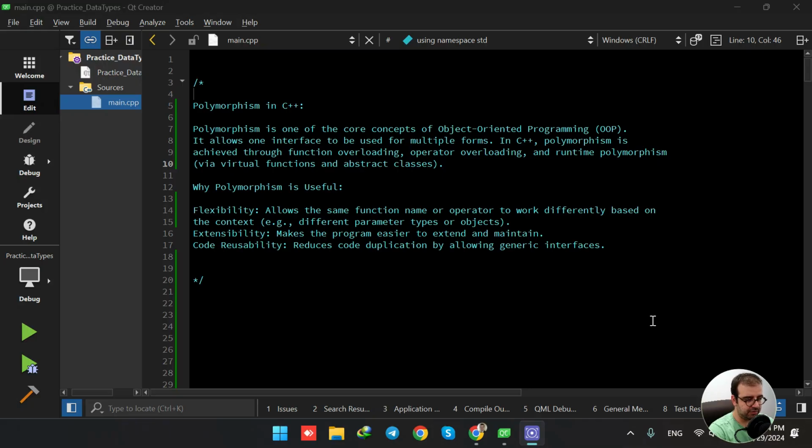And they are useful because they allow the same function name or operator to work differently based on the context. So they are very useful in C++, and in this section we are going to focus on polymorphism in C++. In the following videos, we are going to talk about coding exercises to discuss details of polymorphism in C++.